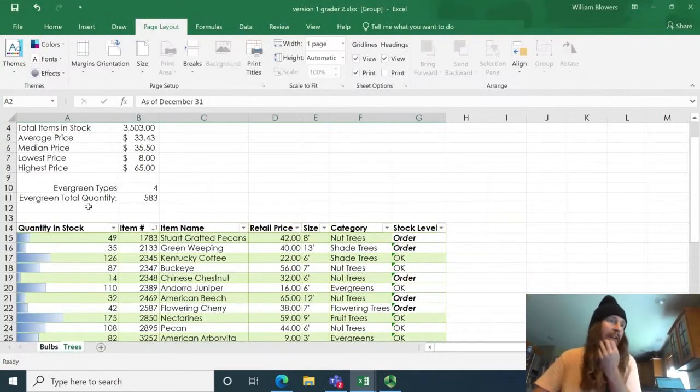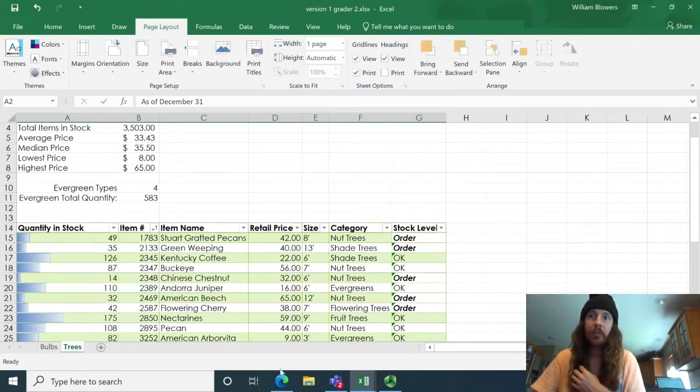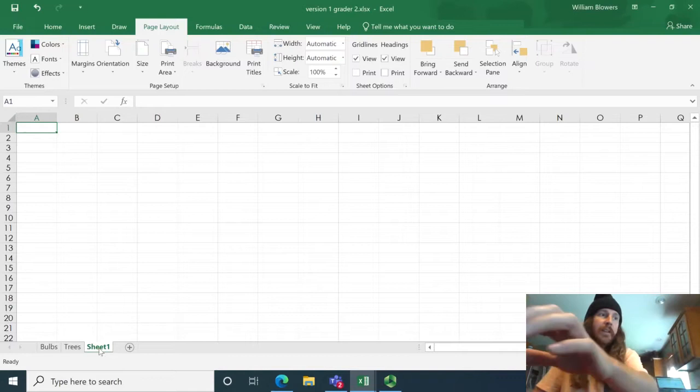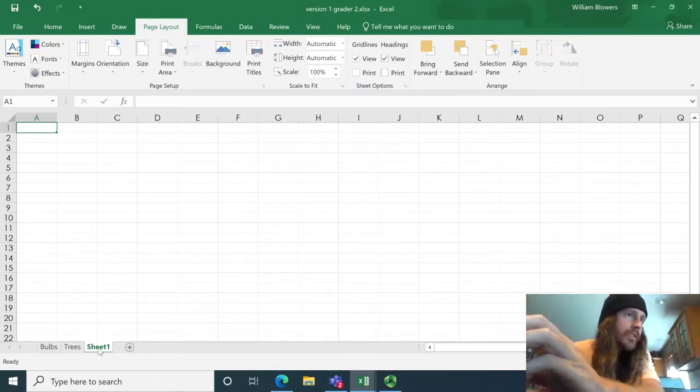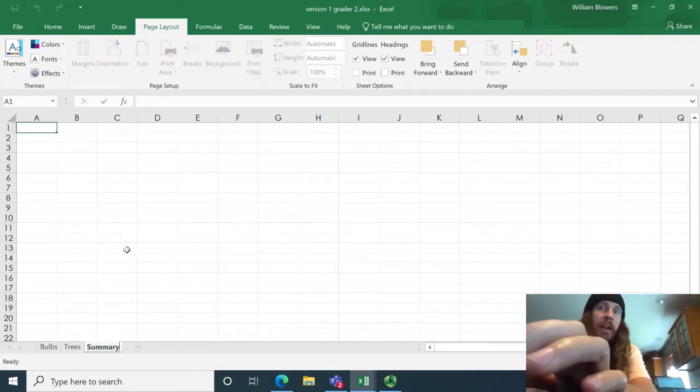Let's save what we have, and you're going to ungroup the worksheets by clicking down here and going to Ungroup Sheets. And that's set. Step number 16: ungroup the sheets, make the Trees the active sheet, which it is, and then insert a new worksheet. So you can just press this button right here, click New Sheet. We're going to call it Summary. So rename here, SUMMARY, enter.